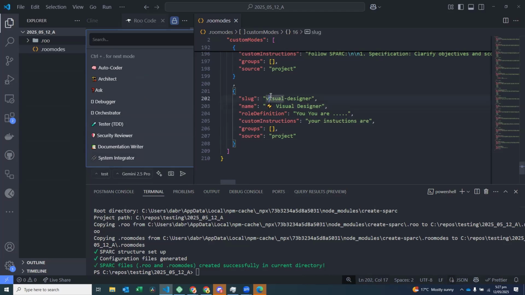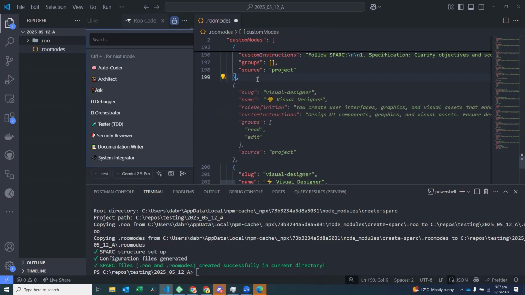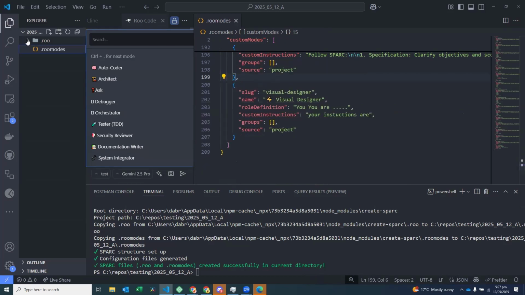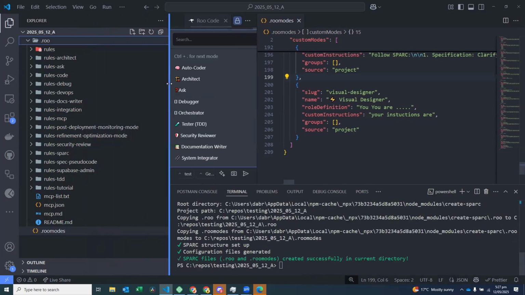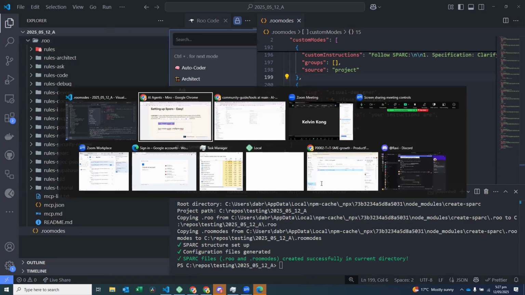Might need to refresh some. I might need to actually set the rules up. So now I've set up the custom modes, and then you need to set up the rules in here. And this is what that command does out of the box. So it will set up all the rules for these different types of approaches in here.